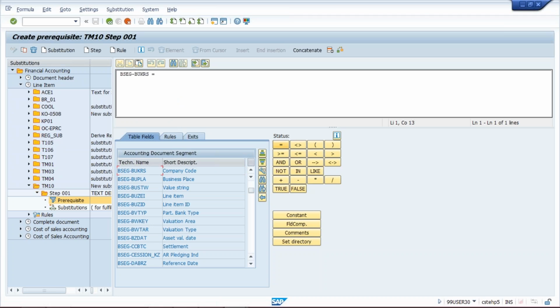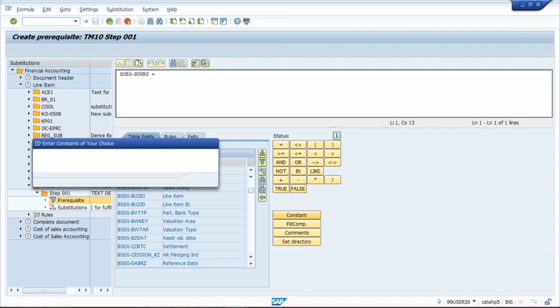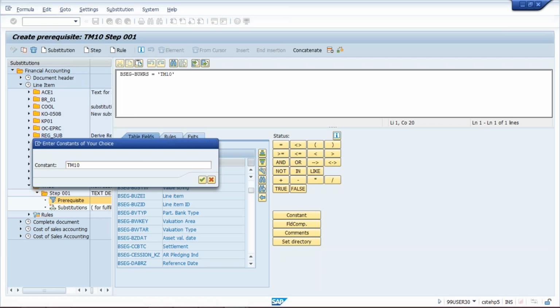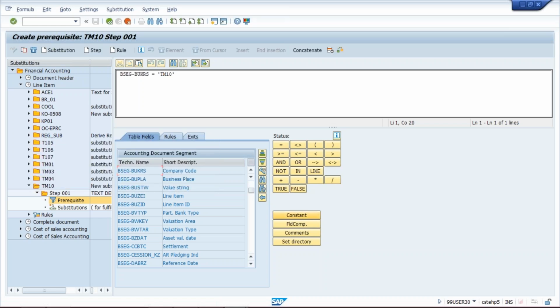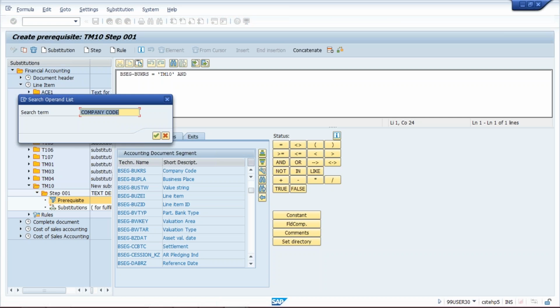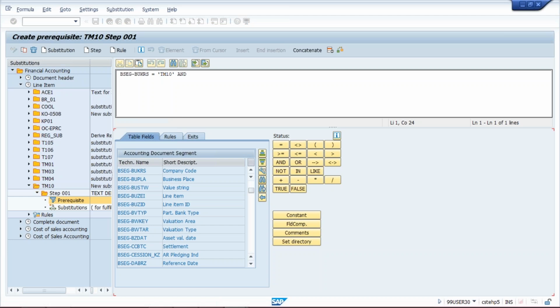If the company code equals TM10, TM10 is a constant value, so click on constant and then give TM10, press enter. Okay, and then click on and, and what, GL. So find out where is the GL. Type G/L and press enter.